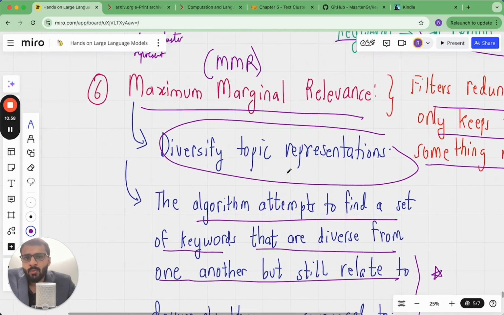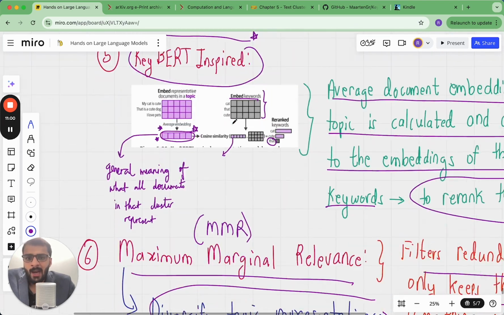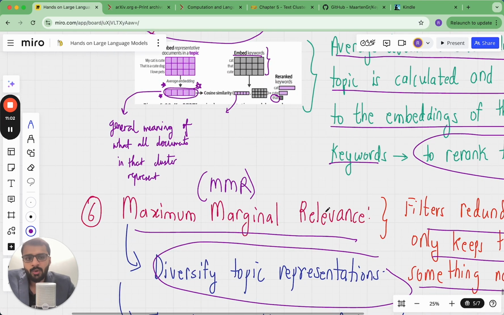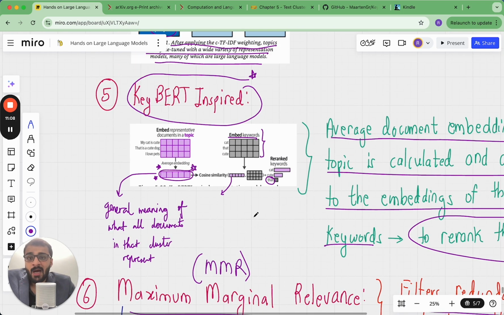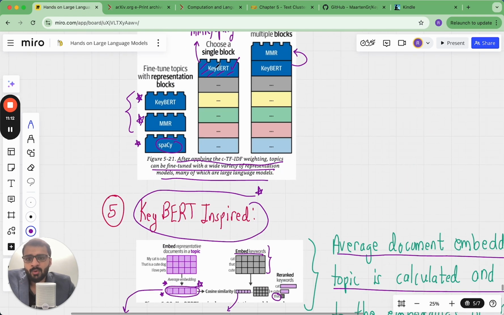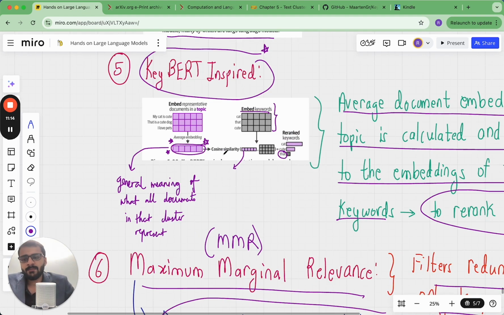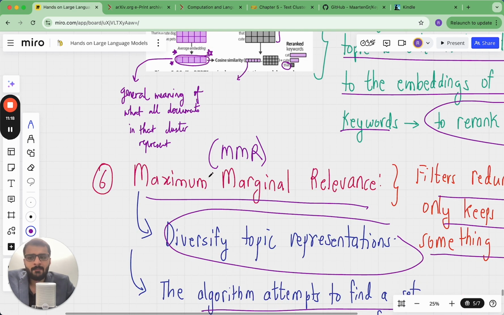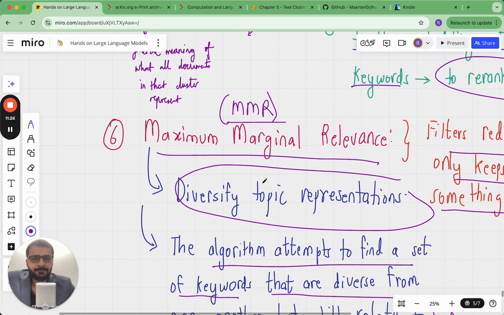So these are the two methods, the KeyBERT Inspired and the Maximum Marginal Relevance. Both are different methods and both re-rank the keywords in a different manner. You can even stack MMR after KeyBERT Inspired, as has been shown over here. You can use KeyBERT and then choose not to use MMR, or you can just use MMR. The choice is yours. Since this is a modular framework, you can use whichever method of representation or fine-tuning you see fit.